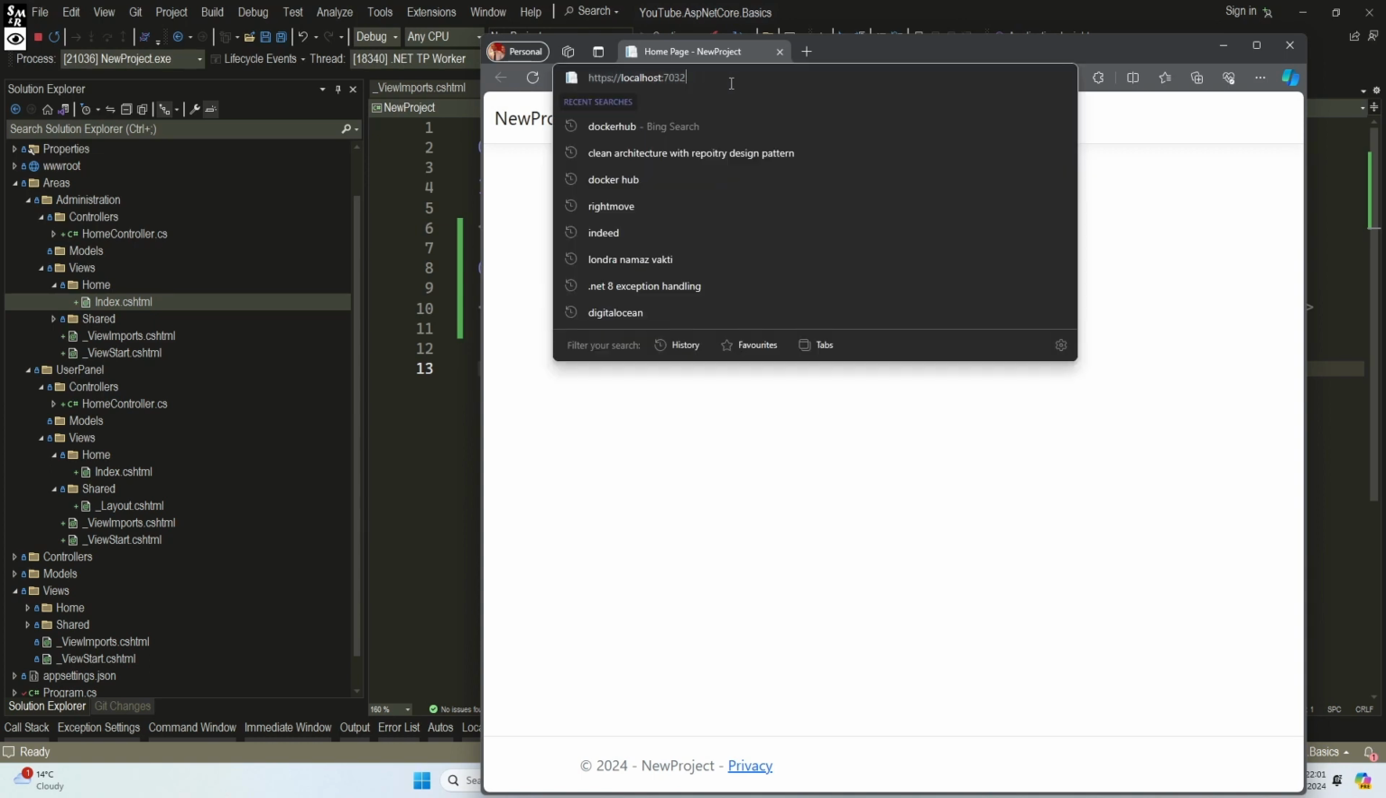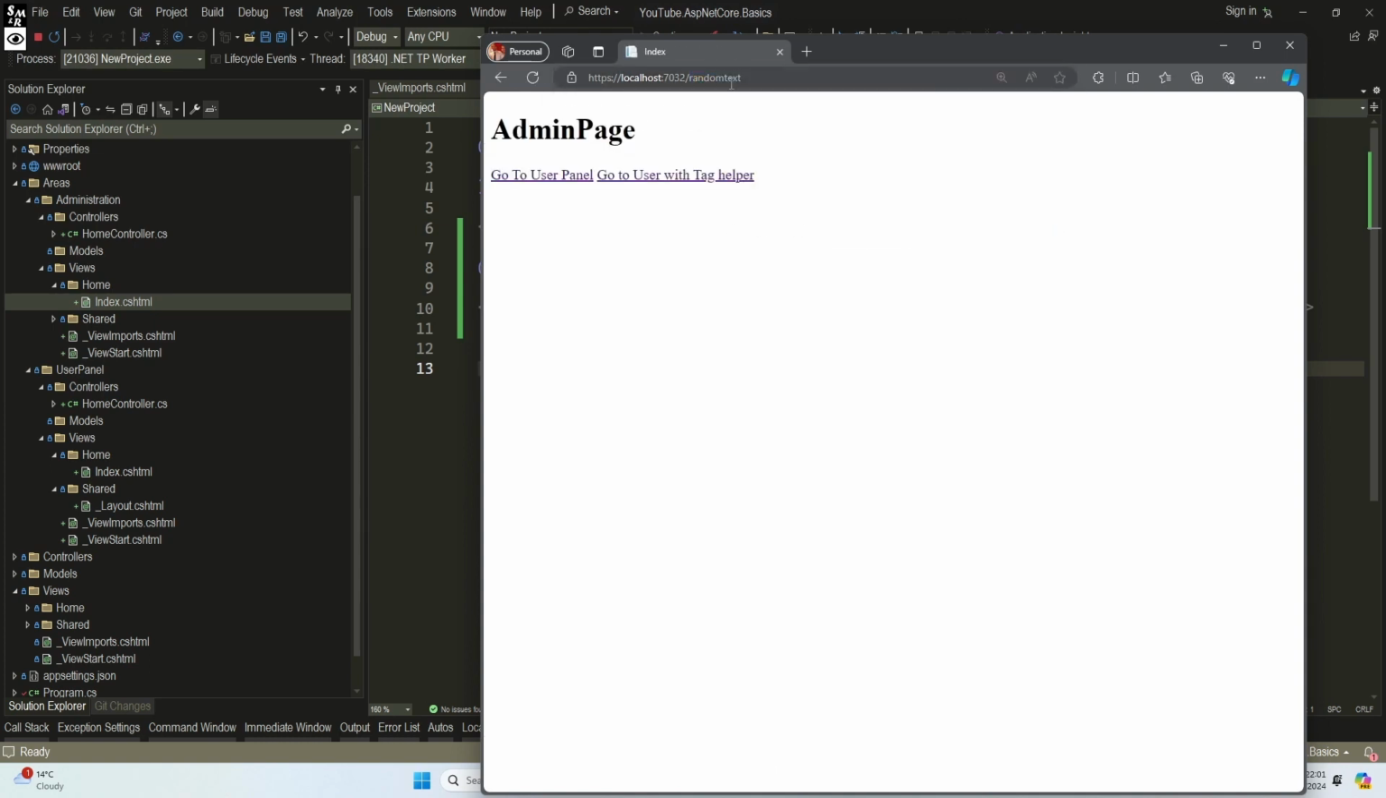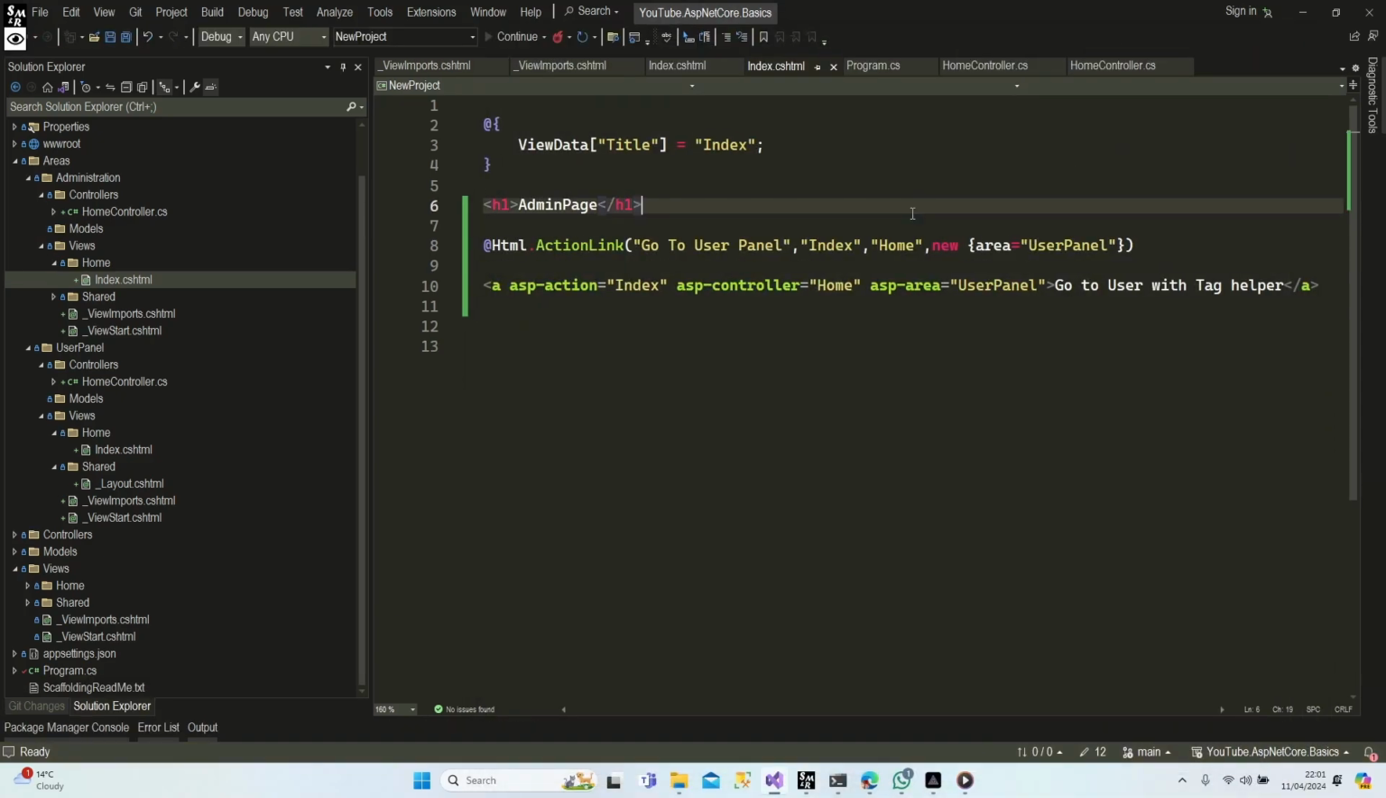So run the application one more time. Alright, let's go to random text. Here we go. This is working. Go to user with tag helper. Perfect. I reckon you understand how we are using tag helpers, HTML action link, and Url.Action to create links between areas. Alright, I'm going to finish this lesson here.